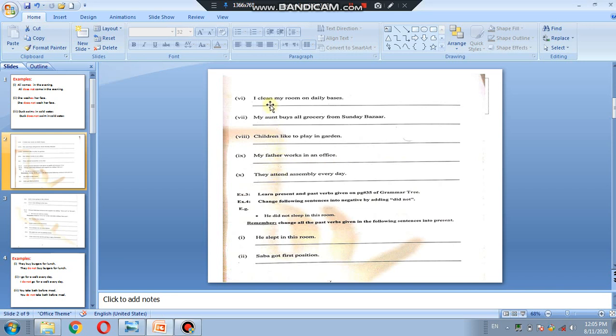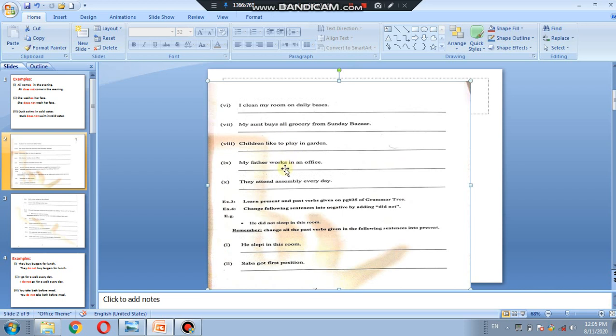In all these, clean, buys, like, works and attend are all verbs. And I, aunt, children, father, they are nouns and pronouns. So be careful adding do not and does not.